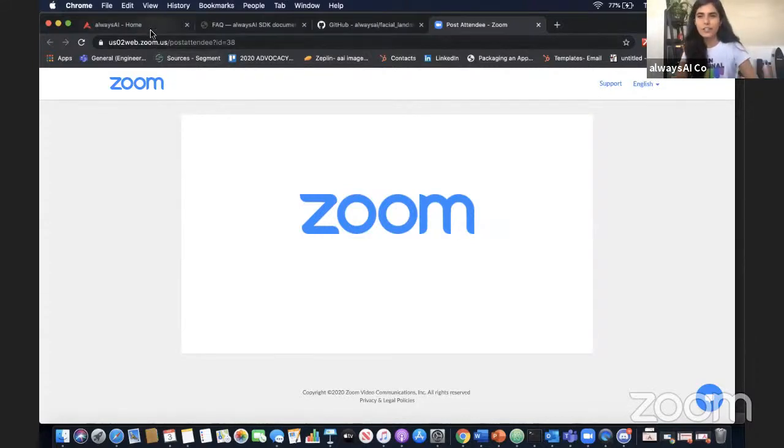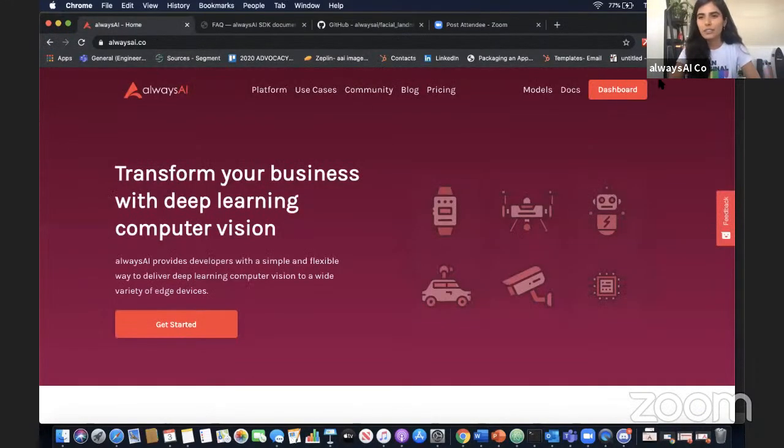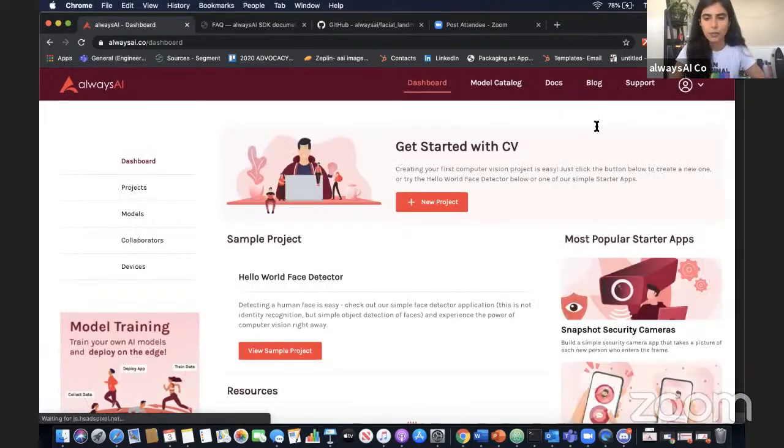I know I've mentioned this every time, but it's really, really important that you sign up for alwaysAI. You won't be able to use the platform otherwise. So here, instead of dashboard, you will have a login button. You can follow that and actually sign up, confirm your account, and then navigate into your dashboard.